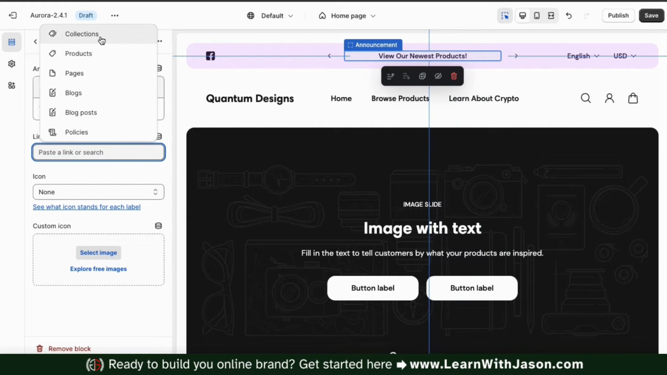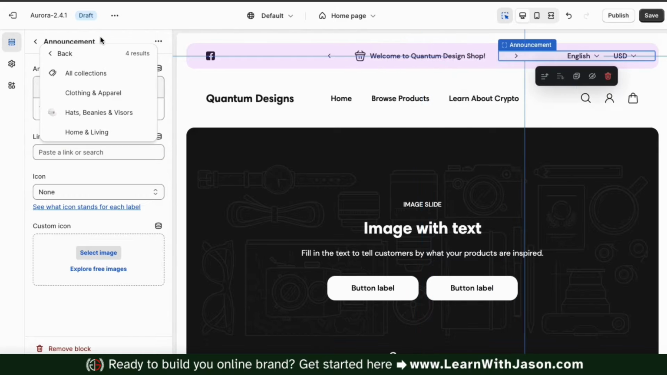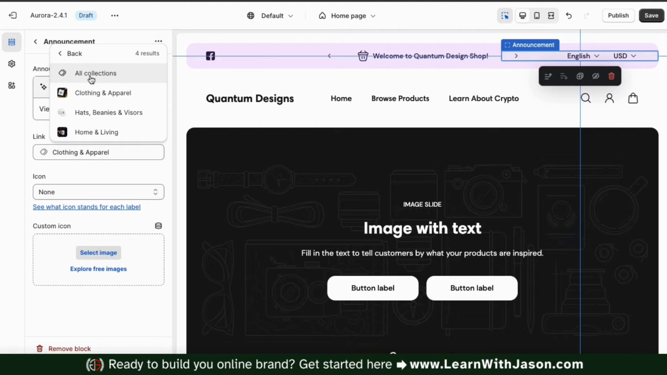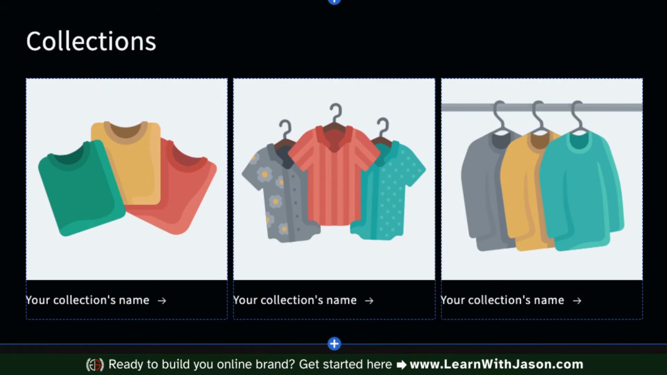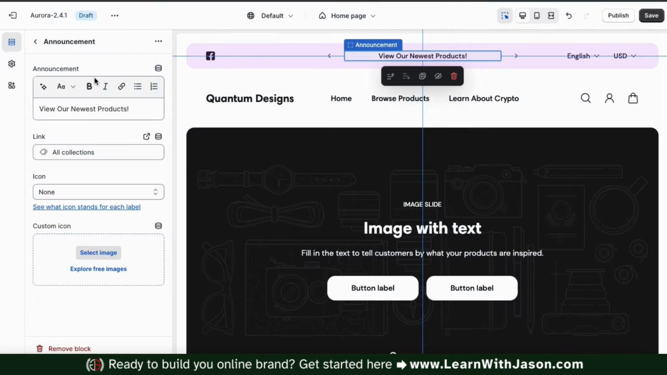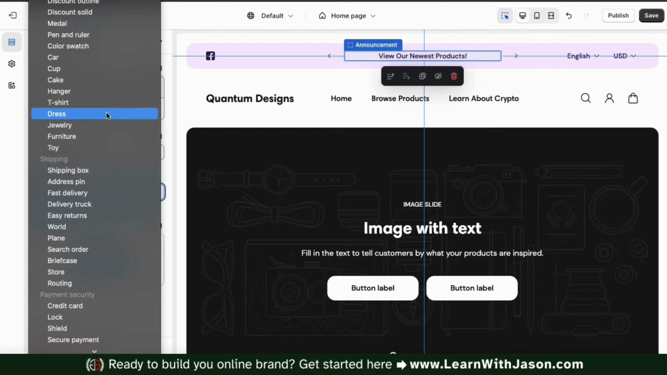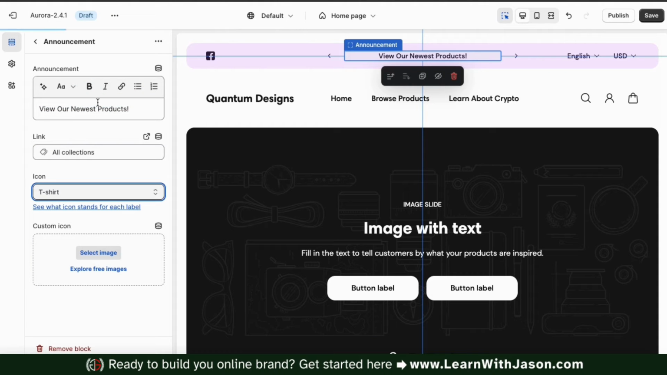So I can simply click the Collections tab, and I can select an individual collection or select the All Collections tab here at the top. Since I selected to link my announcement to all collections, when a shopper clicks my announcement, they'll now be taken to a page where they can view all of my product collections. And next, just like before, we can select an icon to go with our announcement as well.